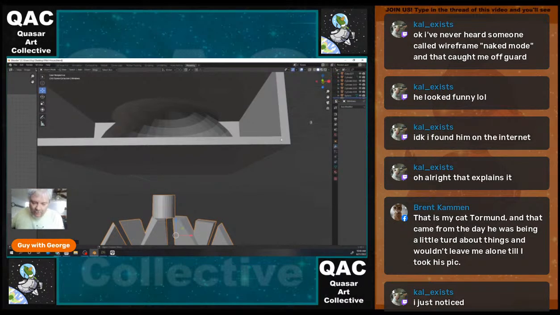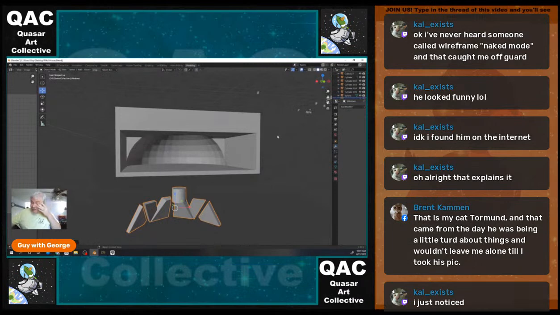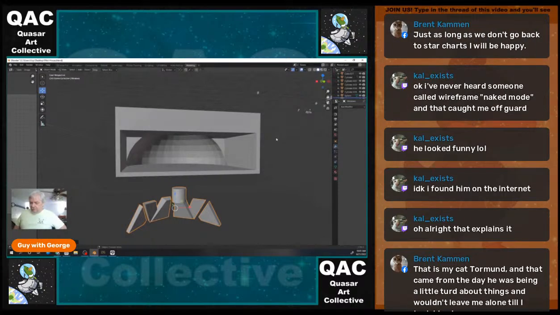So what I'm going to do then is this. We're going to cut the dome, because I'm going to just simply draw the windows on the inside of this dome. That's what we're going to do. This is how we're going to solve this problem.